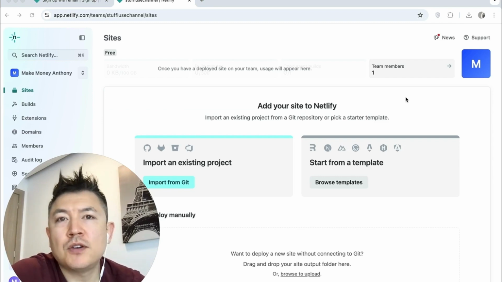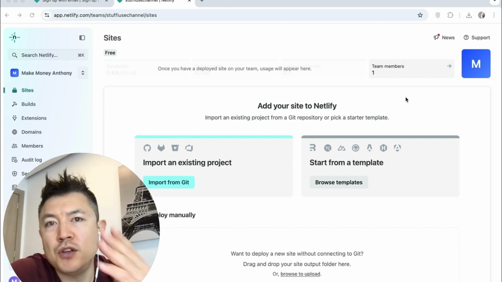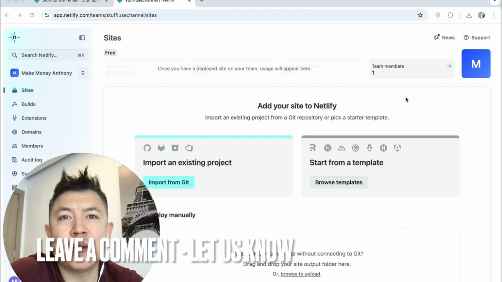So there you have it, guys. If you're wondering how to sign up and create a Netlify account, that's the easiest way I know how to do it. If you know an easier way, be sure to leave a comment below. Let the rest of us know how you did it.